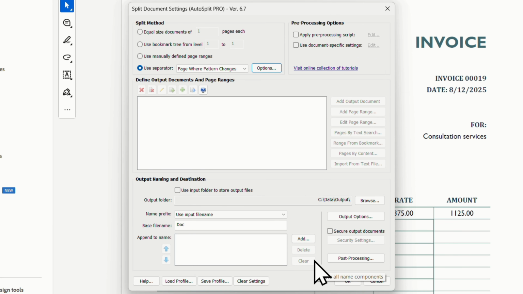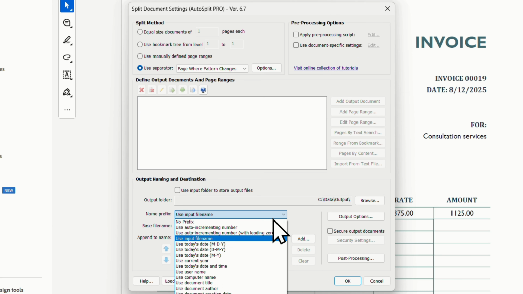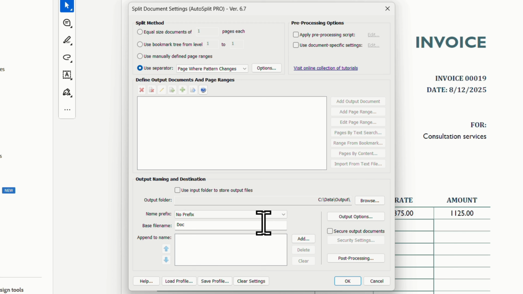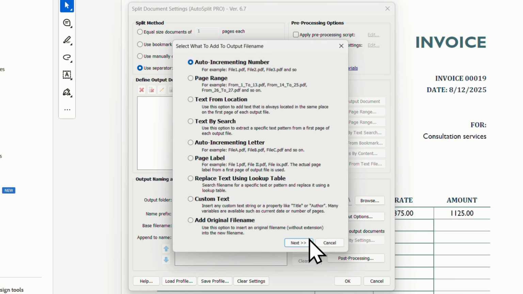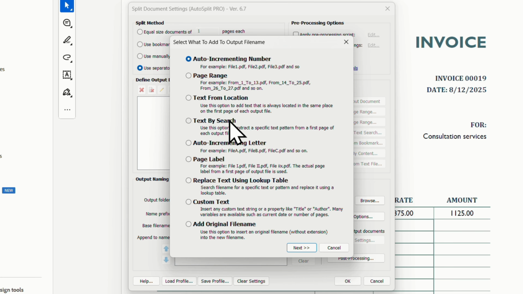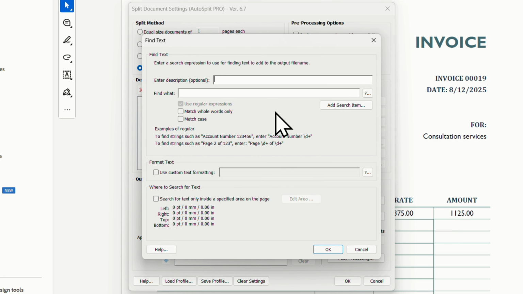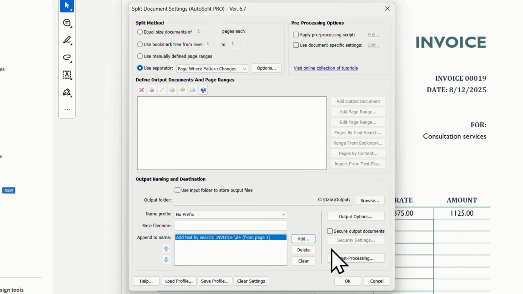Now let's configure the output file naming scheme. First, clear the file name prefixes, because we are going to use text directly from the document. Press the Add button to add a file naming component. Select the Text by Search option and press Next button. Type the same pattern as we have used in the splitting settings. This pattern will extract the word invoice followed by the invoice number and add it to the file name, and press OK to save these settings.